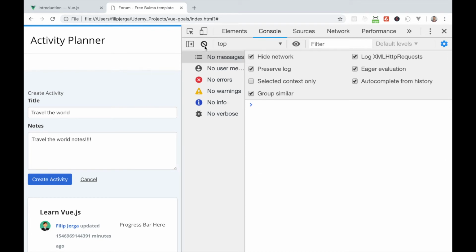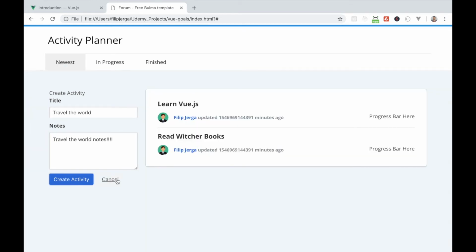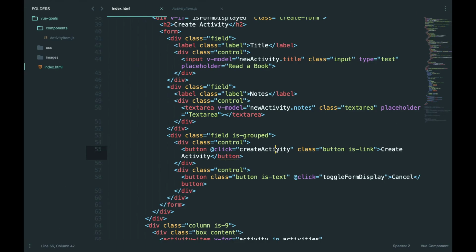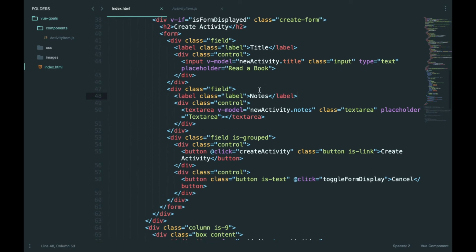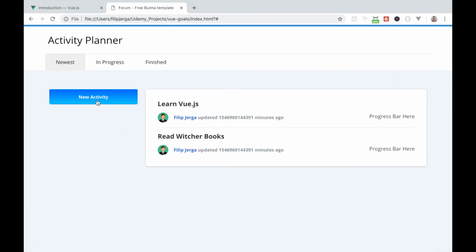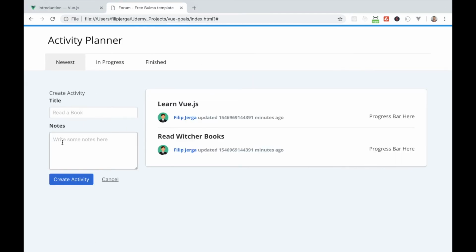Okay, before we finish this lesson, I would like to change this placeholder. So let's go back to our coding editors and let's find here our text area. Here it is. And here is a placeholder of a text area, but let's write here, write some nodes here, like this. Okay, so now when you go back, refresh your page, click your new activity, you can find here, write some nodes here. Okay guys, so that should be it from this lecture.